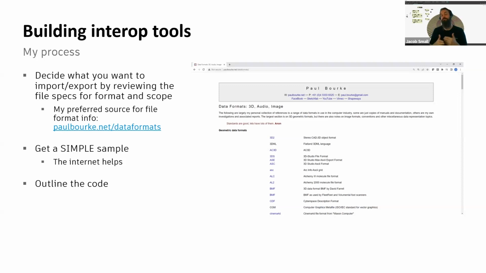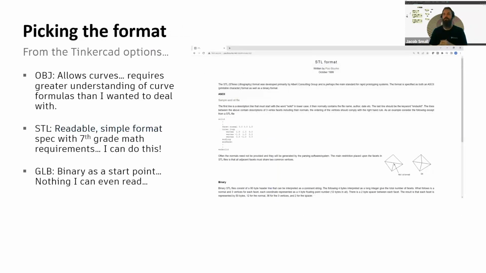Ideally, once I have some information on that file format, we want to get a very simple sample. Again, the internet can help for this. Try and find a box that somebody else has written or a simple file format somebody else has. And then I will start to outline the code. What would I have to do to build this kind of a tool, right? So from there, we pick our formats.